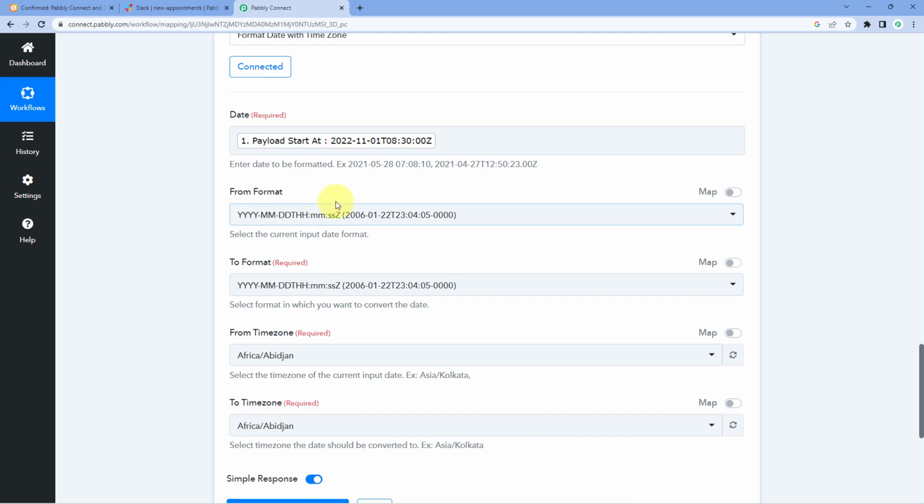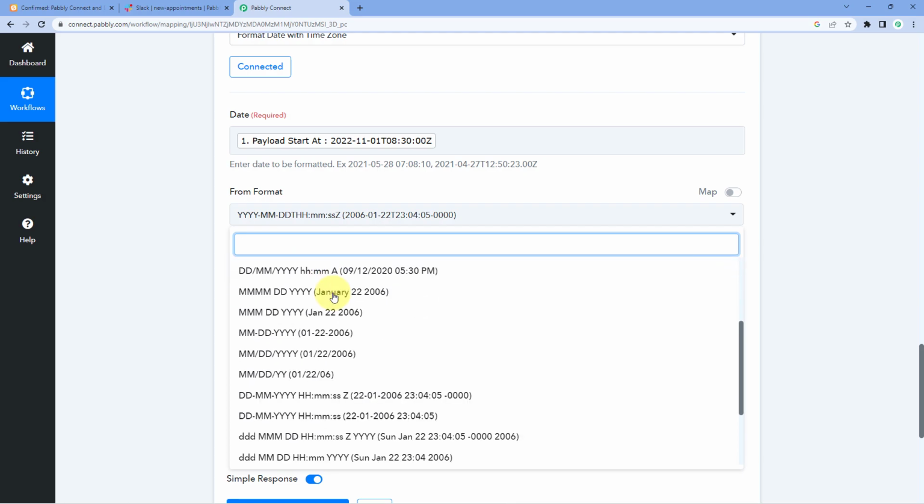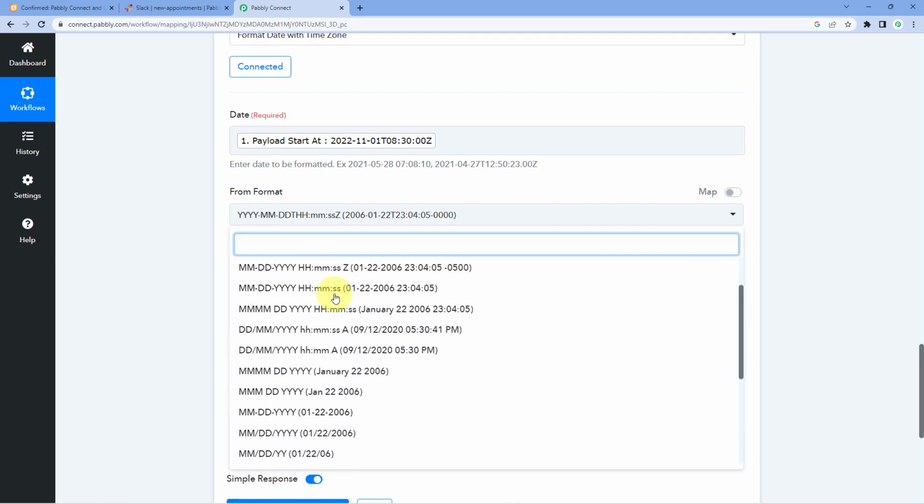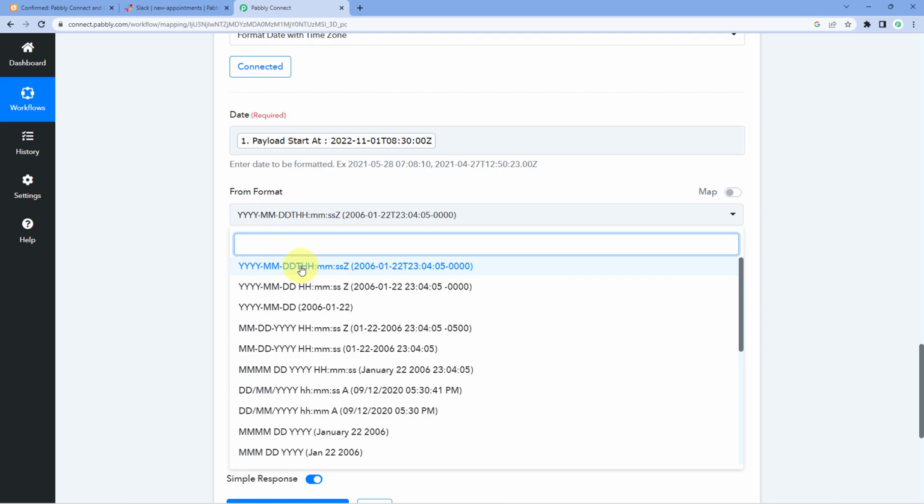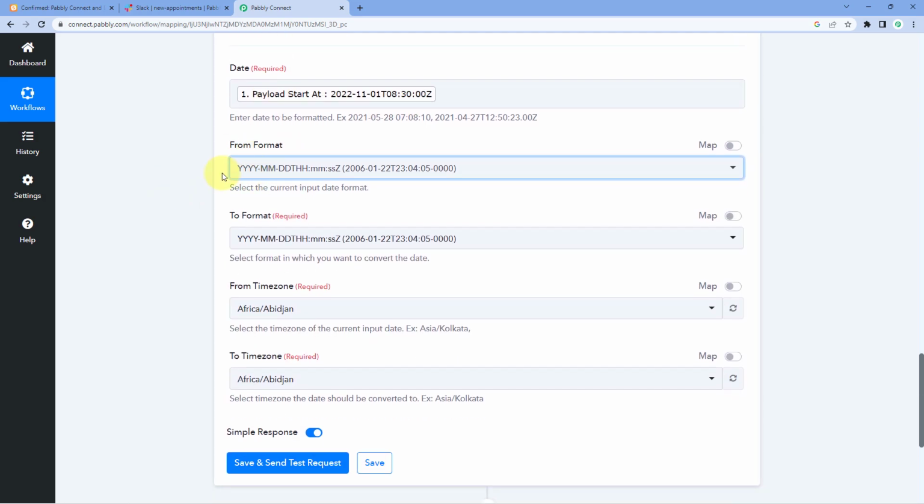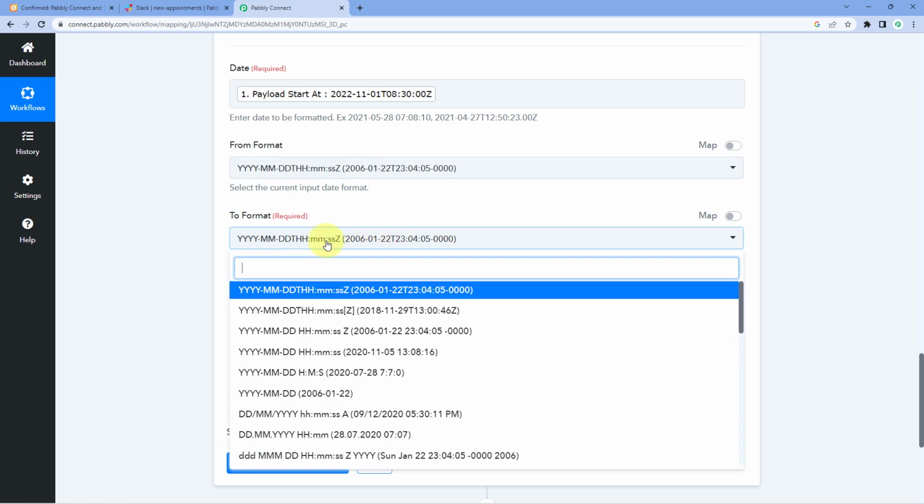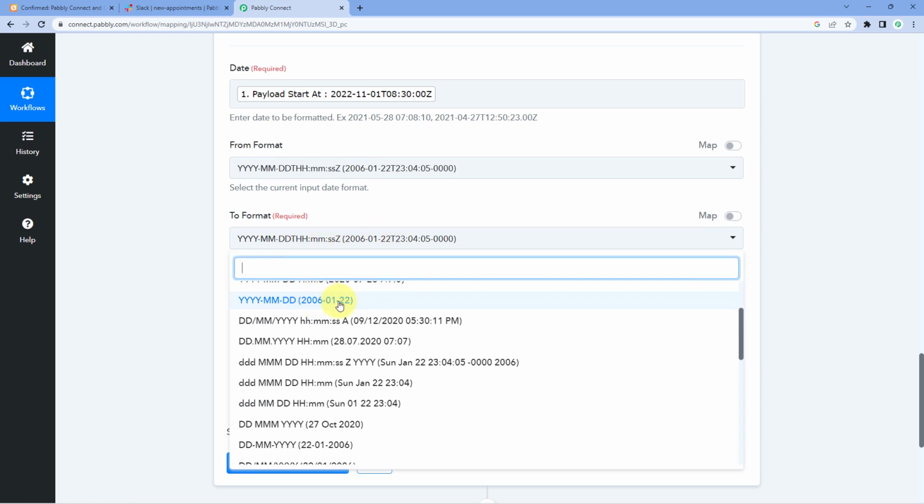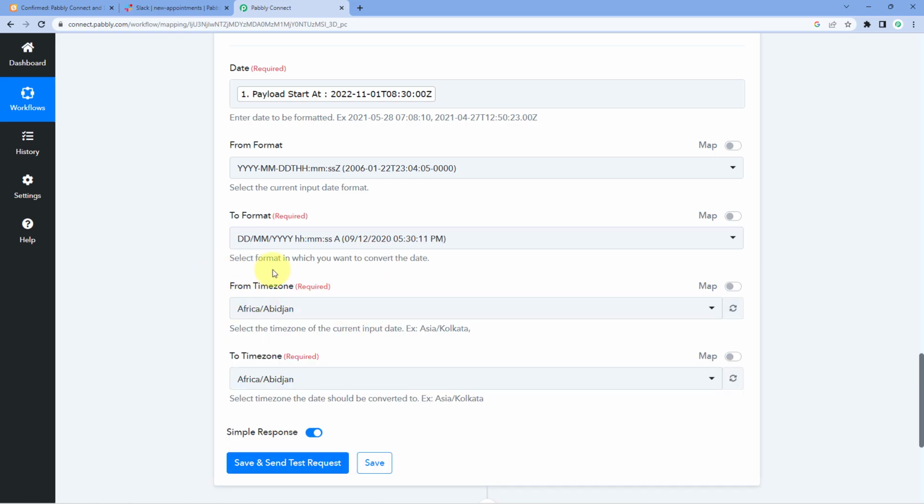So whatever date we are going to receive in response from SavvyCal inside Pabbly Connect, the same date will be mapped. Then it is asking us from format, that is, in which format this date and time is present right now. So in the drop down below, we can see several different formats over here, out of which this is the format in which this date and time is present. Then after that, it is asking us to format, that is, in which format we want to convert this date. So in the drop down below, I want to convert this date in this particular format of day, month, year, hours, minutes and seconds. So I will be selecting this format.